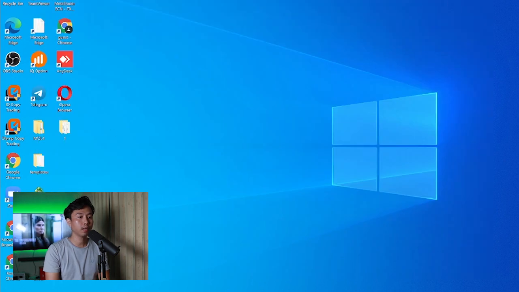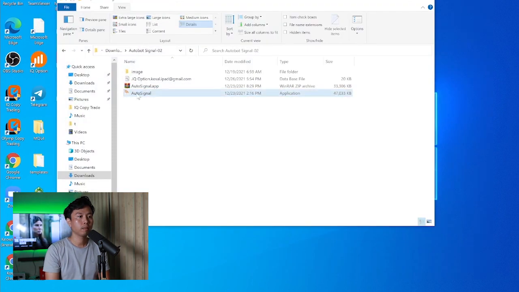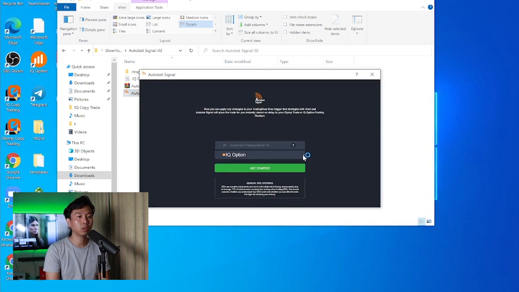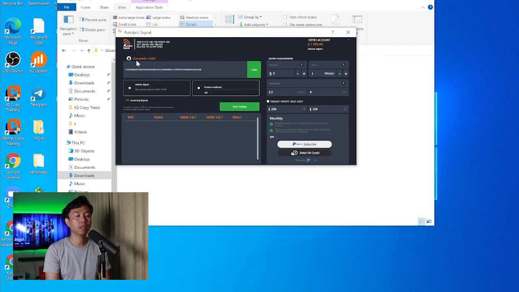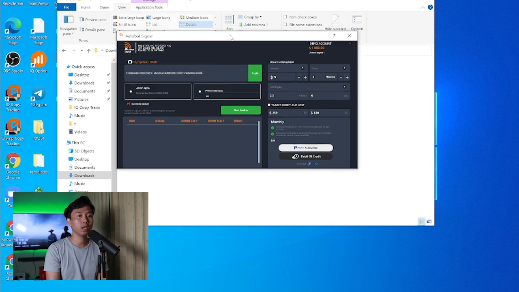Let's go into our Autobot. Here again, back to our Autobot signal. So this time we're going to choose Olam Trade. Let's go into Olam Trade and then click on get started. At the moment you click on get started, you can see that the way the Olam Trade bot works is we don't use the email and password to log in. We're using the session to log in. So how can we get this session number to log in to our Olam Trade?